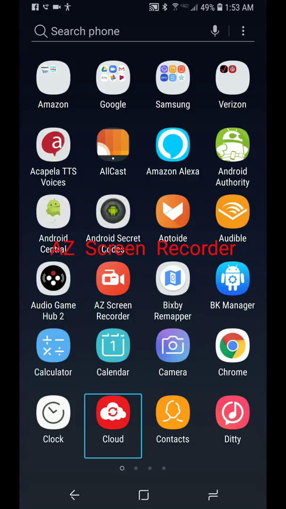Cloud. Double tap to open Verizon Cloud. Now, this app is Verizon's cloud service, which allows you to back up contacts, photos, music, and videos, and everything that is on your device. So, pretty good app. Contacts. Of course, that's contacts.